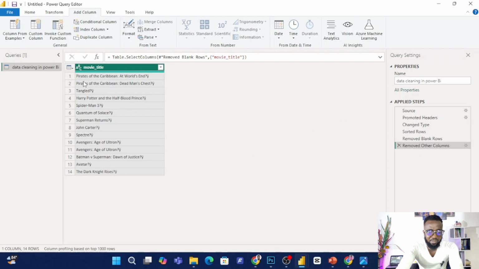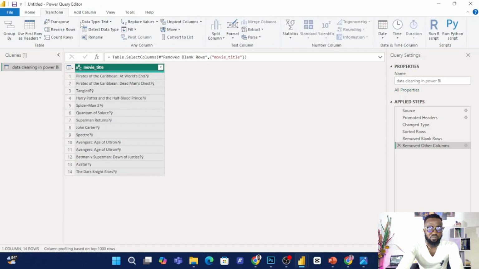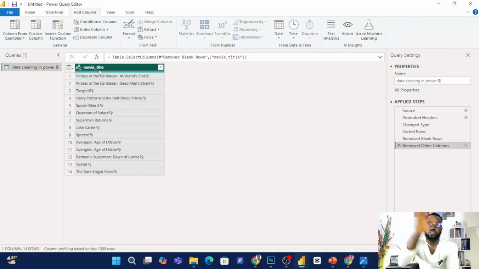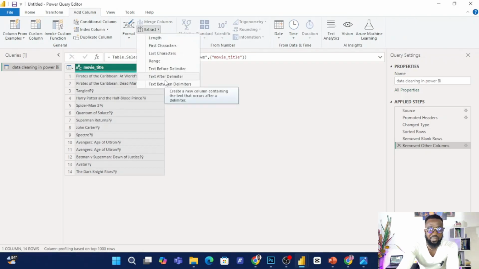So I want to look at this name, Pirates of the Caribbean, at the end. Each of the cells here has a question mark and Y at the end, so I'm going to remove this now. What do you do? You come to Extract on your Transform tab, or you can also go to Add Column to give you a new column. So you go to your Extract. See, now text after delimiter. You can do text before delimiter.